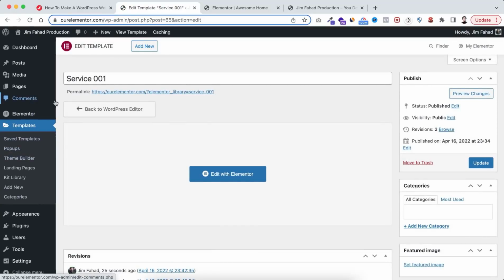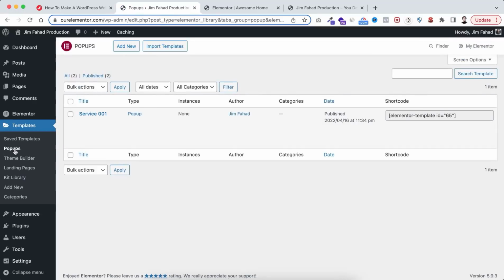And here from our dashboard, from under templates, if we now go to pop-ups, we can see here service 001 has been added. We have just created that. So now I want to create 2 more pop-ups, but it will take less than 2 minutes because we will be using this same template for that.